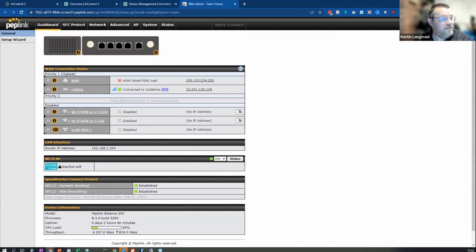So we can see that the WAN, which is the Starlink, has failed its ping test, and I will investigate that in a minute. Let's pretend it's working, and I'll walk through the configuration, show you how I've got it set up, and explain why, and then we can have a look at the Starlink bit in a second.